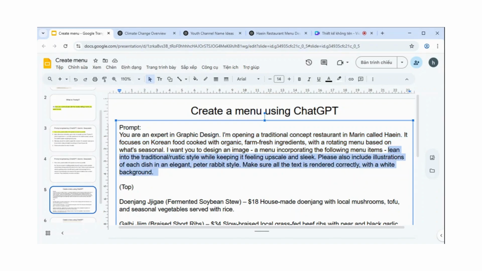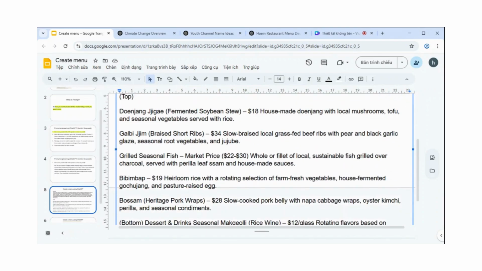Lean into the traditional/rustic style while keeping it feeling upscale and sleek. Include illustrations of each dish in an elegant Peter Rabbit style. Make sure all the text is rendered correctly with a white background. Then list all the dishes and their detailed information that you want to include on the menu.